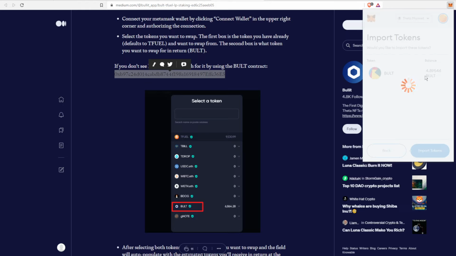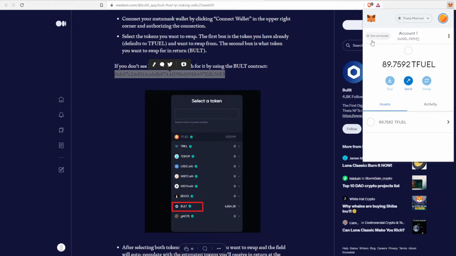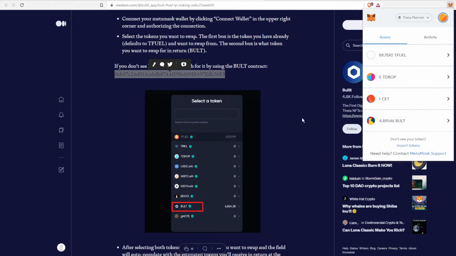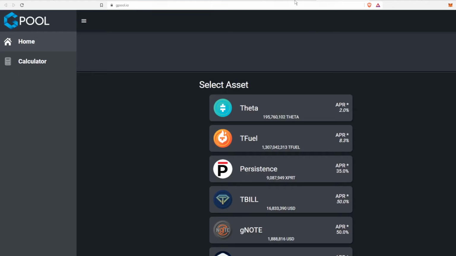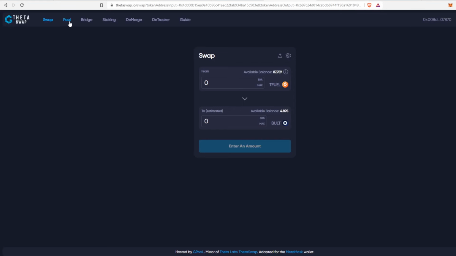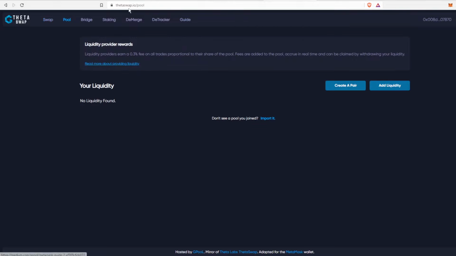Like I said, this step is not needed, but it is kind of nice if you want to interact with dApps in the future. You can see on MetaMask how much of this TNT20 token you have. All right, so now that we have BULLIT, we want to go to pool. Once again, this is still in the ThetaSwap.io website.